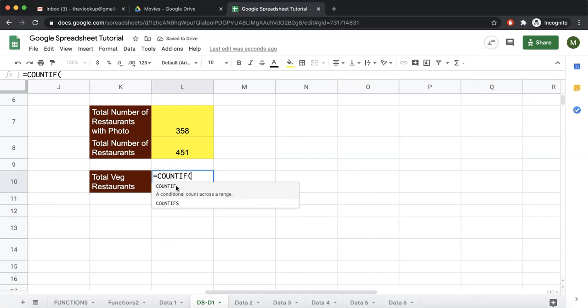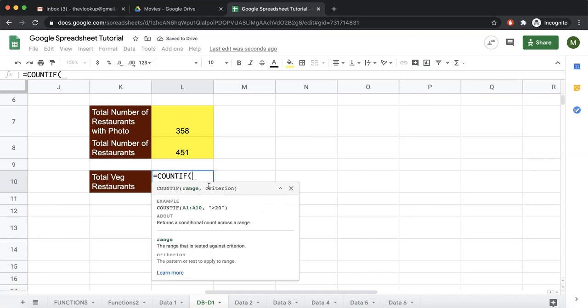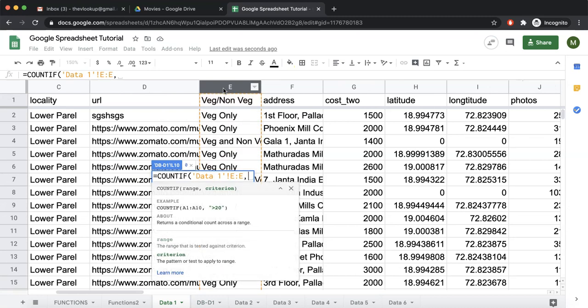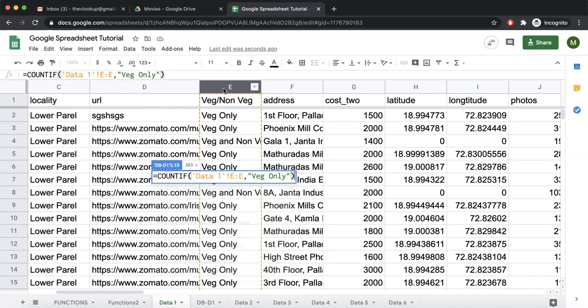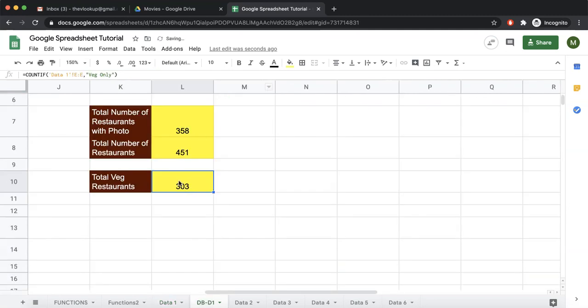equal to count if. It just takes 2 arguments. One is range, another is criteria. In sum if, we were giving range, criteria, and if this criteria is met, then what is the column that we need to sum? But in this case, we don't need to sum anything. We are just counting based on this criteria the count in the given range. So we simply say range is this and comma criteria is veg only. So we have 303 total veg restaurants.